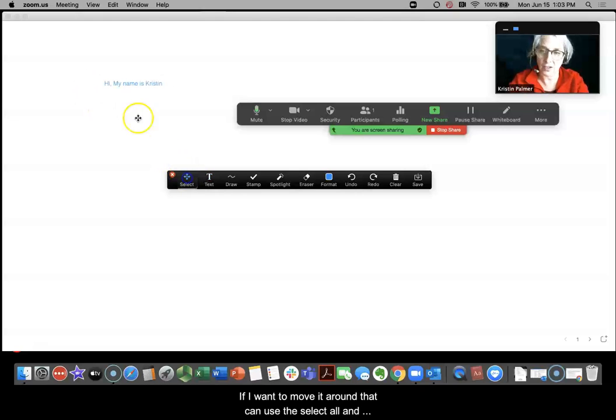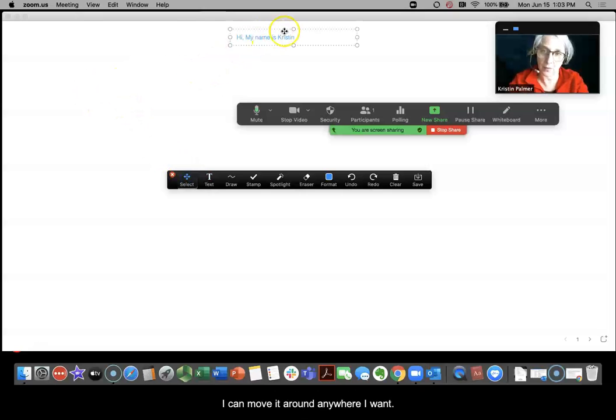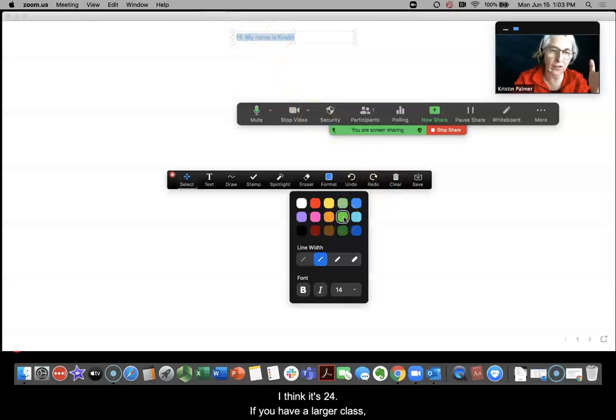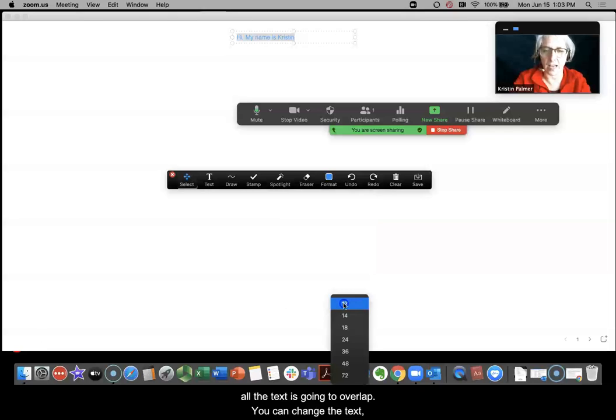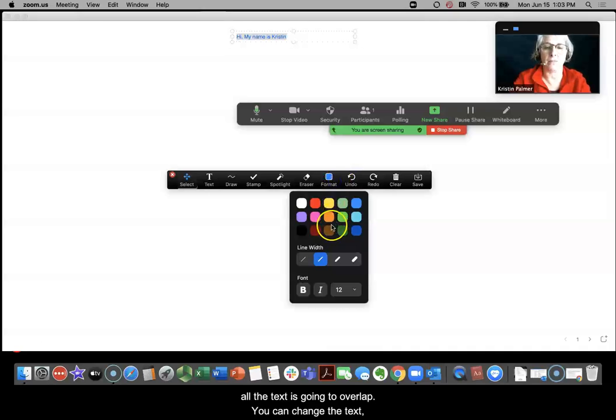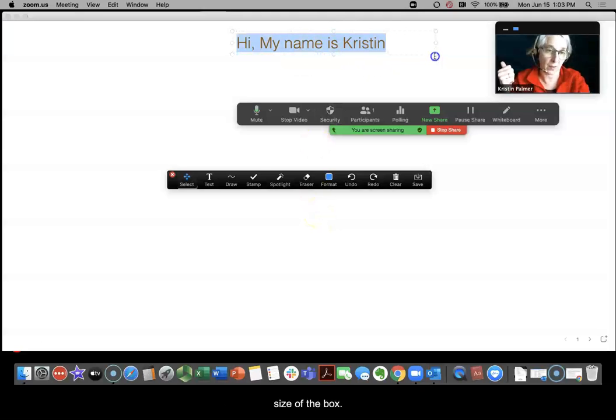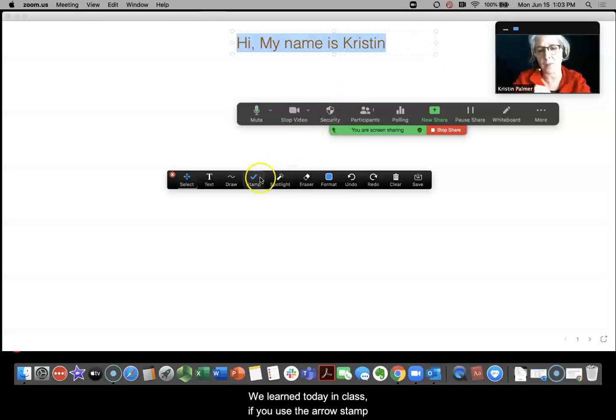If I want to move it around, I can use the select tool and I can move it around anywhere I want. If you want to reformat it, you have to select it. So most people have a larger default size. I think it's 24 is the font size. And if you have a larger class, if you've got 40 people and they're all actually contributing, all the text is going to overlap. So you can change the text, you can change colors, you can change sizes, and you can move it around. As the host, you can also change the size of the box.